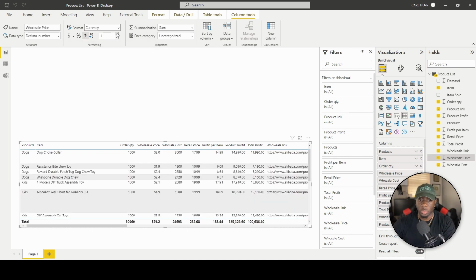So we can go there, and then what we can do is go ahead and add our decimals so that that makes sense. Then we got our wholesale cost on the next one. So we do the same thing here, just hit that dollar sign up twice. Then we have our total profit.